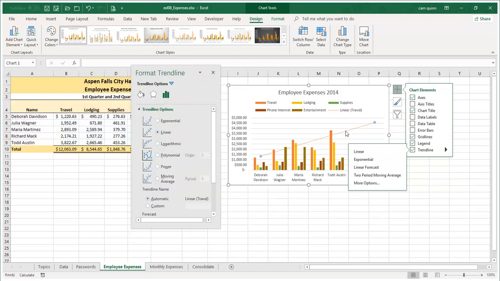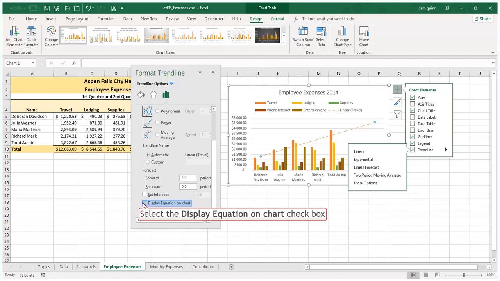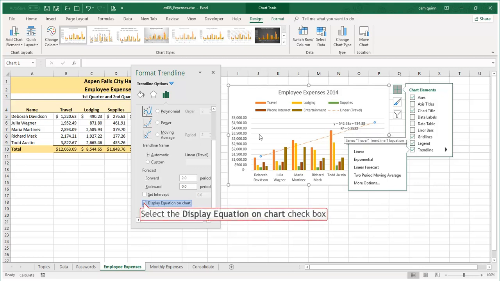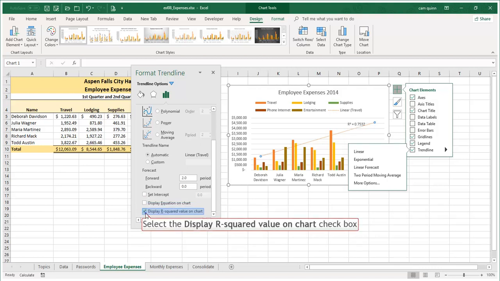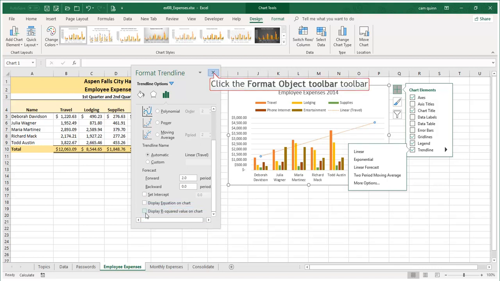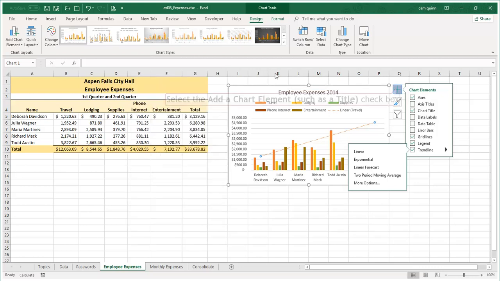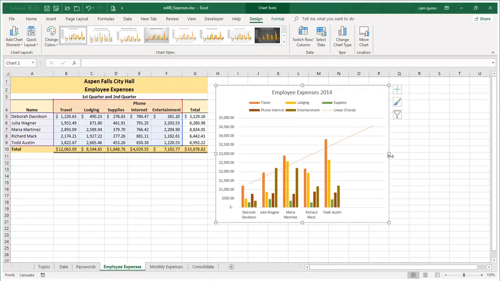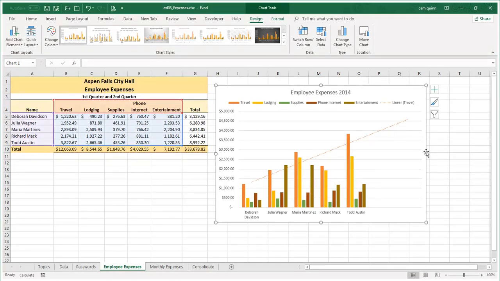If I wanted to make changes to it, I could, again, double click on the trend line to bring up the dialog box. If I wanted to display how it determined the trend line, I can display the formulas. I'm not a statistician, so I have no idea what the Y and R are for, but that's what they do. And I could change the type of trend line and so on. Alright, so I'm going to close that dialog box. I'm going to close this. Now I could make the chart bigger and all that sort of stuff, but that's all just review of stuff that we've done in the past.